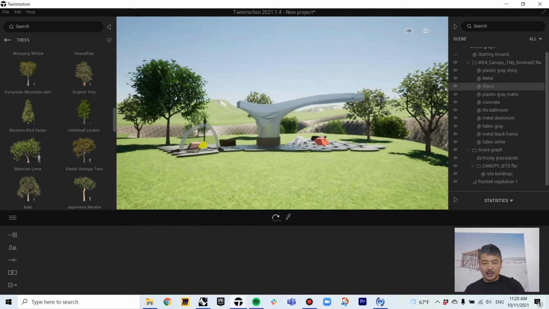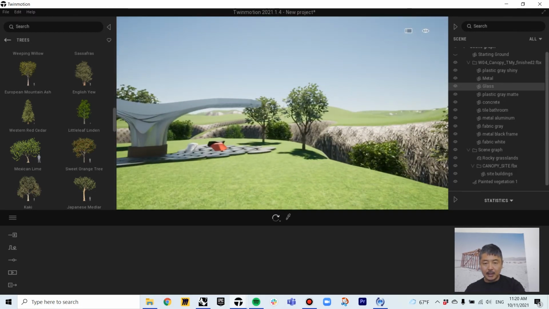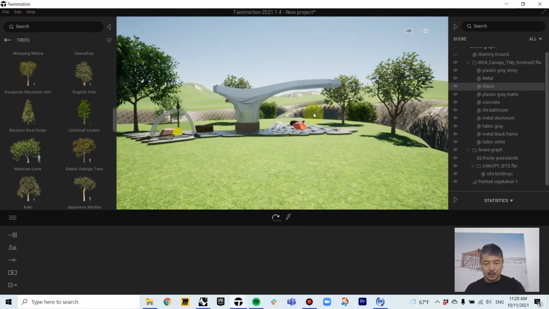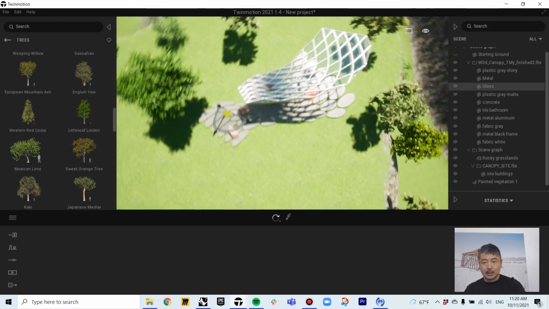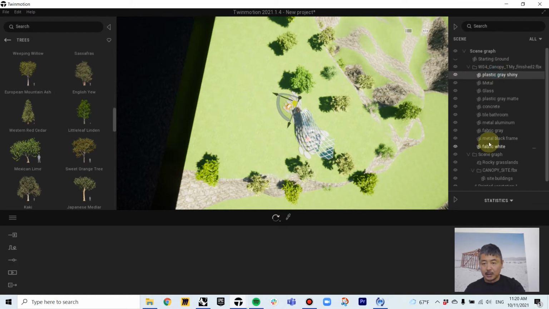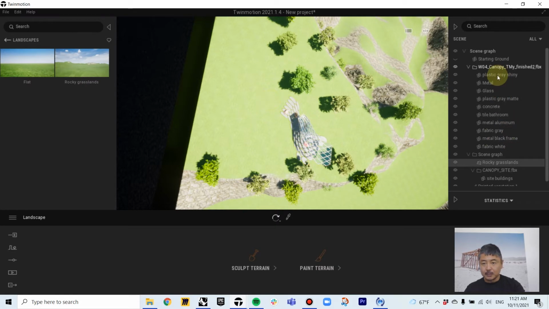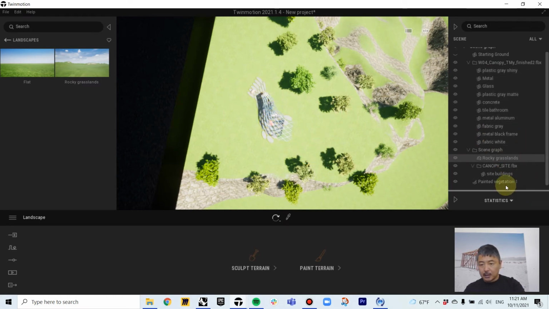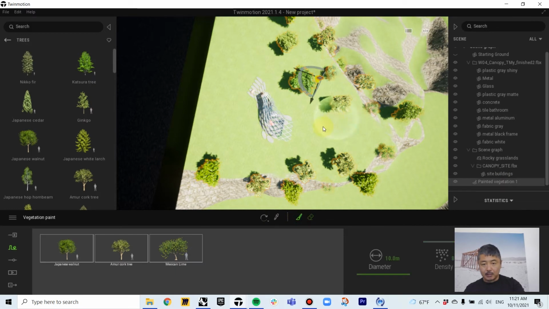So it's quite nice, but the goal of this is to get these trees to surround this building so that it will block a lot of views that go behind. So in order to do that, we should move this whole canopy object a little bit towards the building. So something like that. And then click on the painted vegetation again, click on the pen tool, and let's try to paint a little bit more around this building.